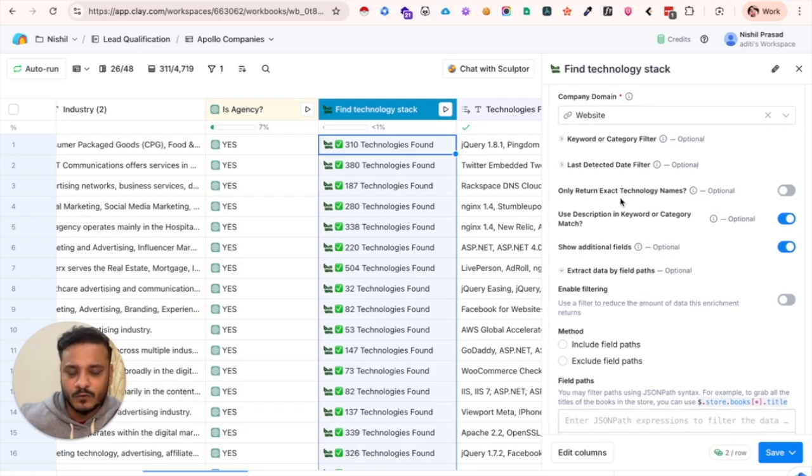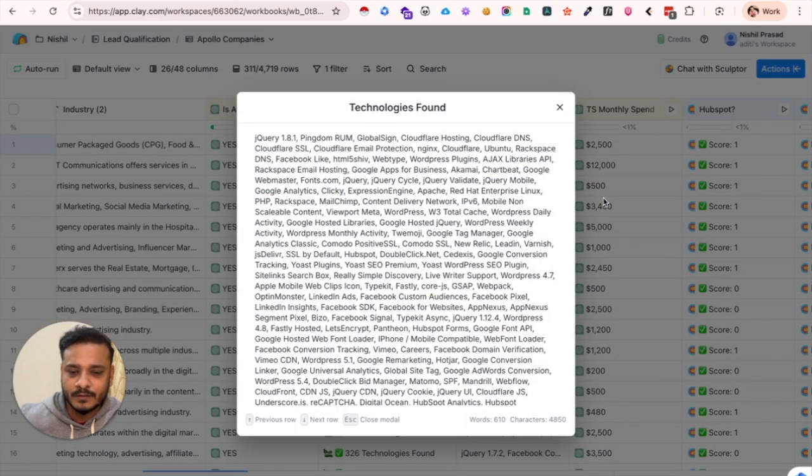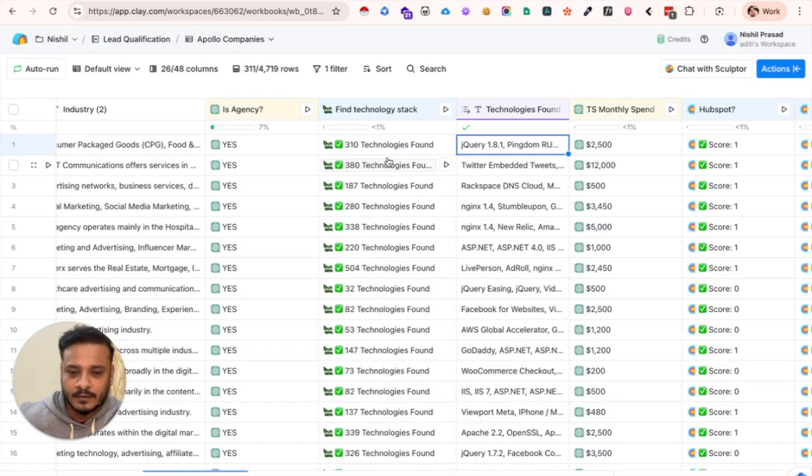Don't filter out with any type of technology. Just filter. You want to get everything back, so that once we have this result over here, we can run prompts on this and extract whatever we want or check whatever we want. Once we run the built with the enrichment, we get all the technologies over here.